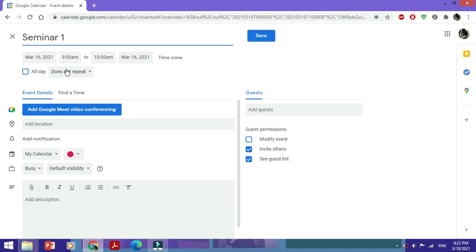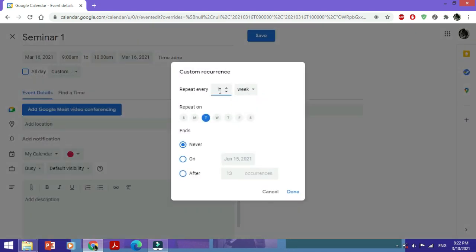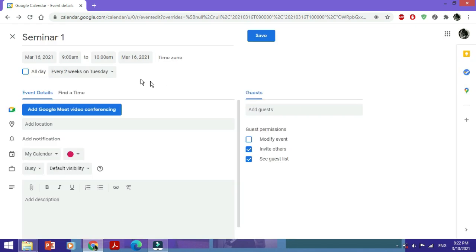Let's say calendar has all these options. You could select, of course, if you would like your event to be repeated on a daily basis or maybe on a monthly basis. I would like it to be repeated on a fortnightly basis, so I go into the custom option, and there I just select every 2 weeks and save that.